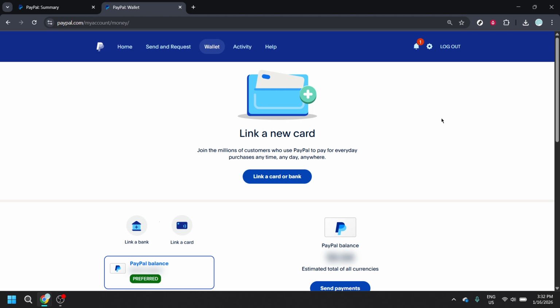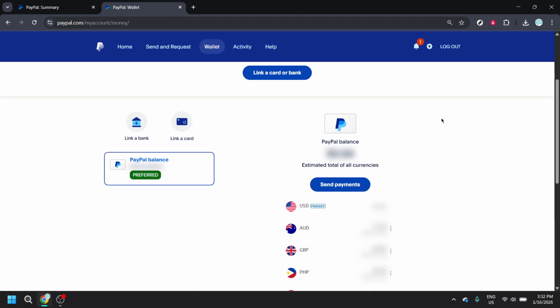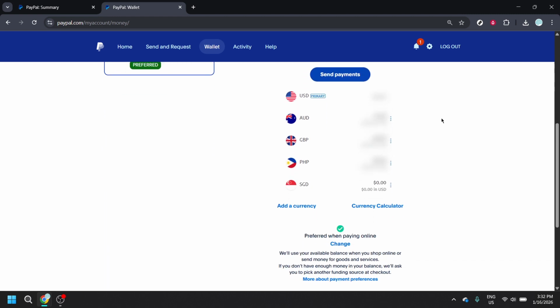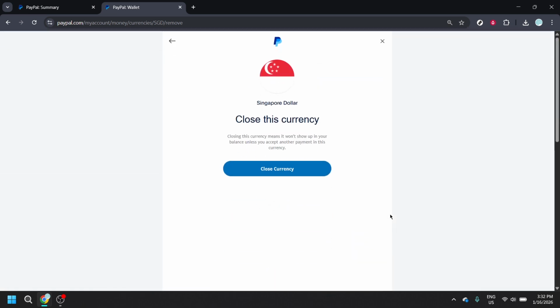Inside wallet, you'll see your available currencies listed alongside your primary balance. Find the currency you want to close. Each currency entry has a small menu icon, often shown as 3 dots. Click that 3-dot menu next to the currency you're targeting. If you don't see the menu immediately, hover your cursor over the line or tap the currency on mobile. Sometimes you may need to expand the currency row or scroll slightly for the menu to appear.